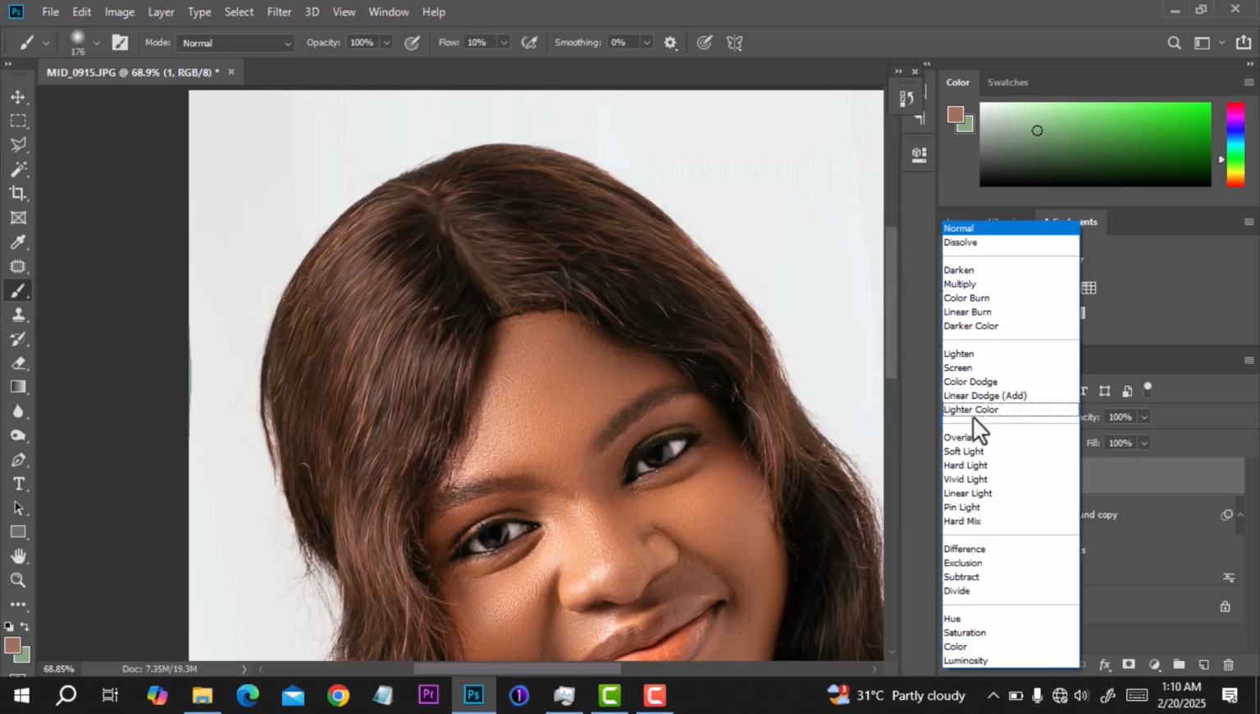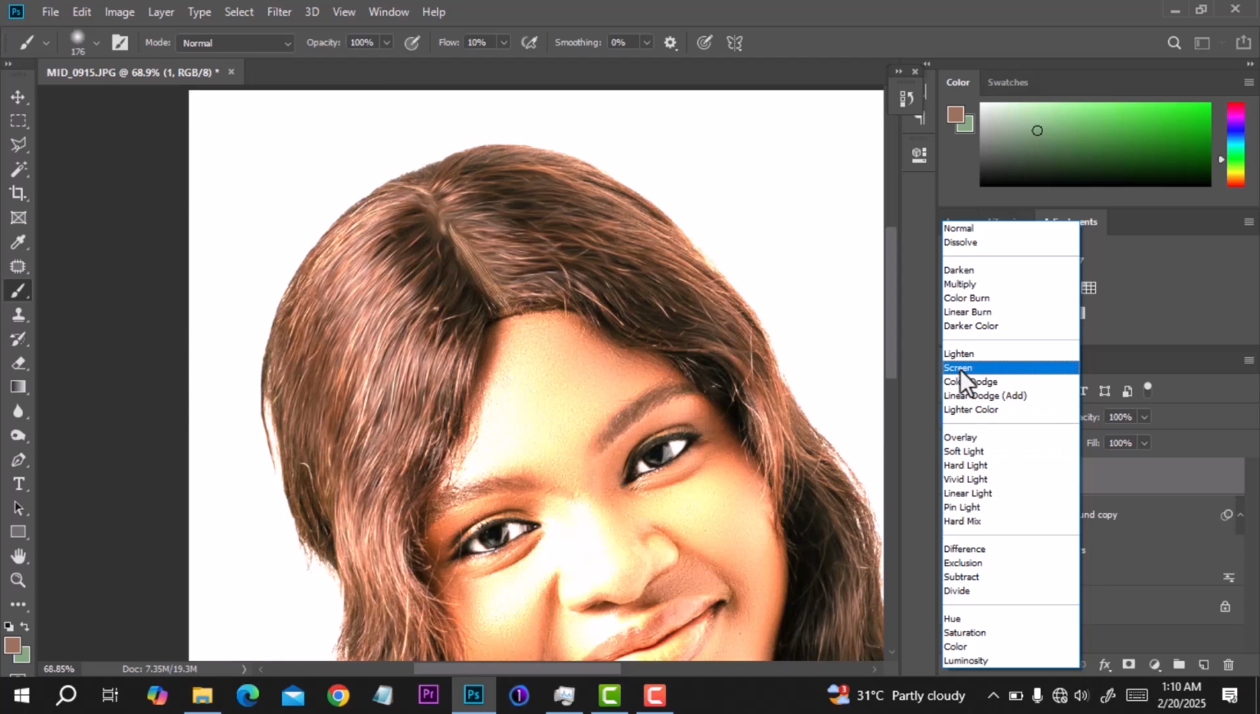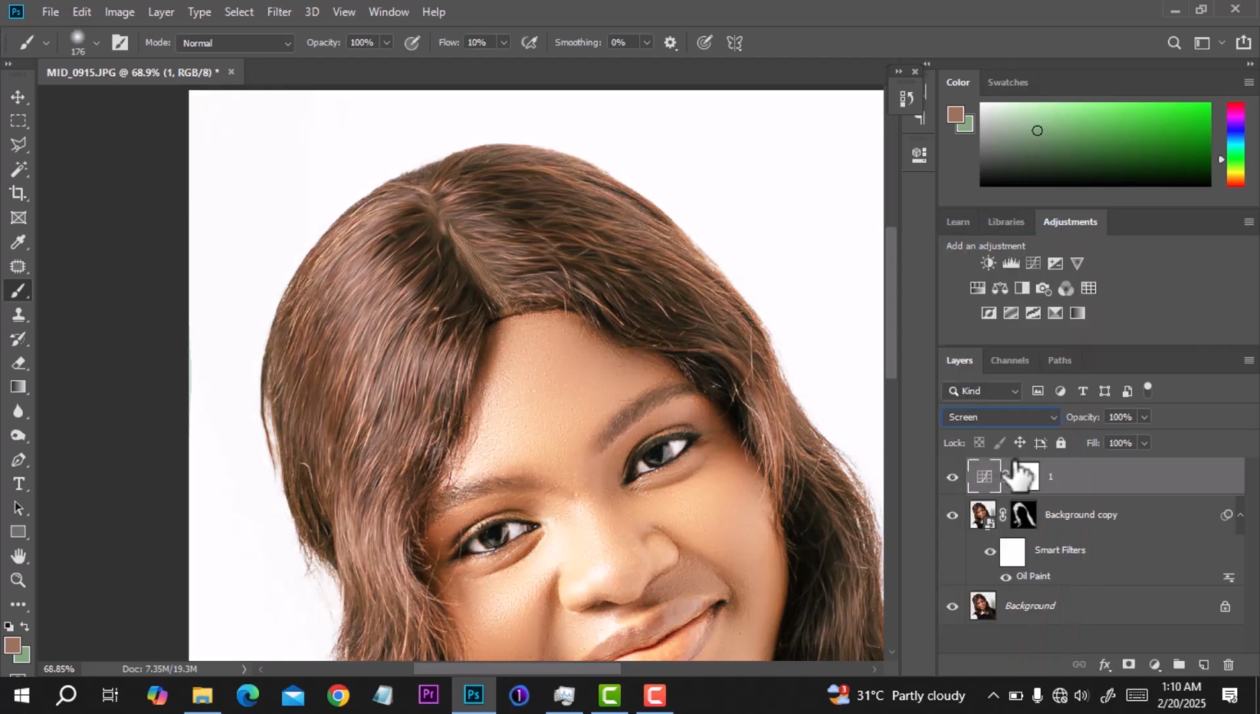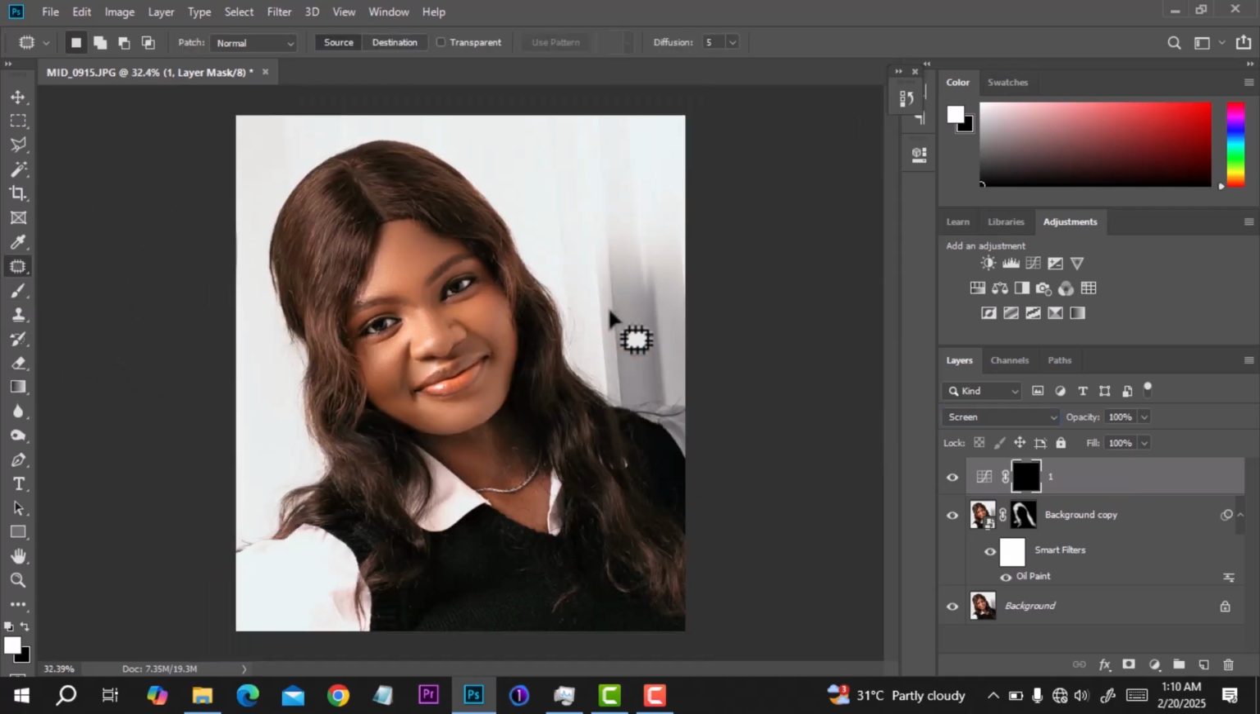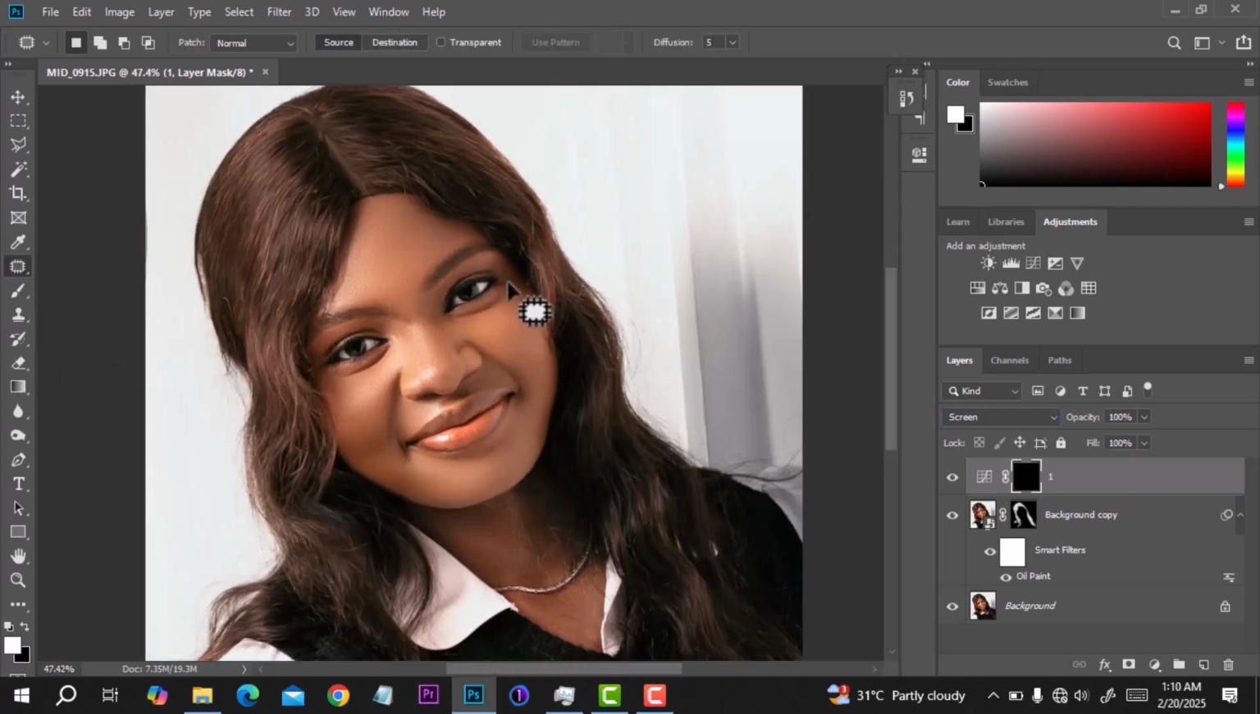Then I'll change the blend mode. Please change the blend mode to screen. Once you change the blend mode to screen, we can always invert the mask. You can just use Control I on the keyboard, and it will just hide the screen effect already.